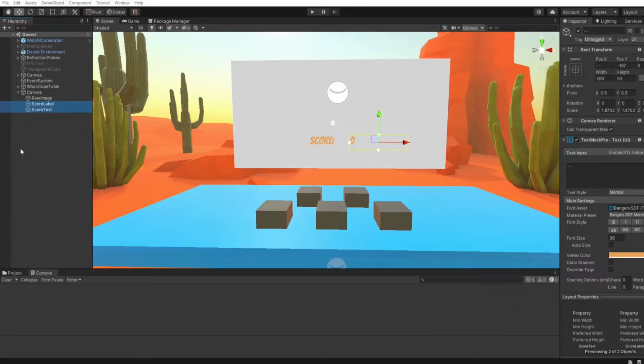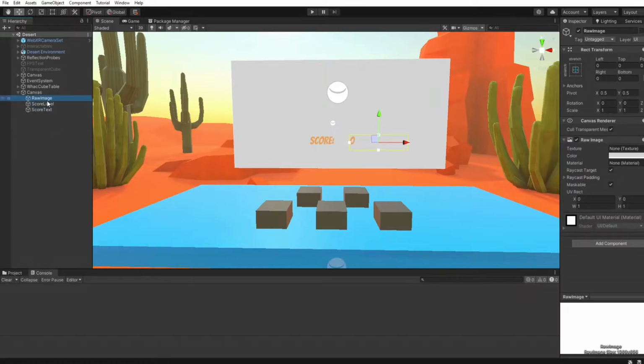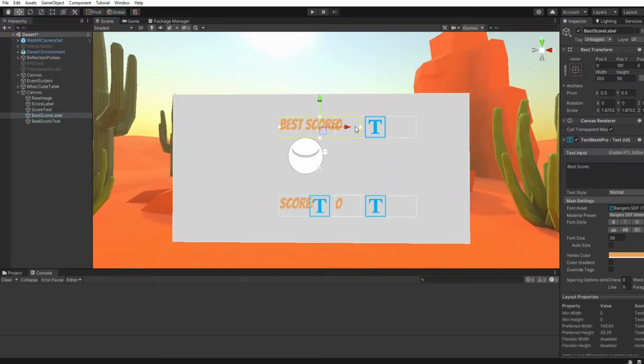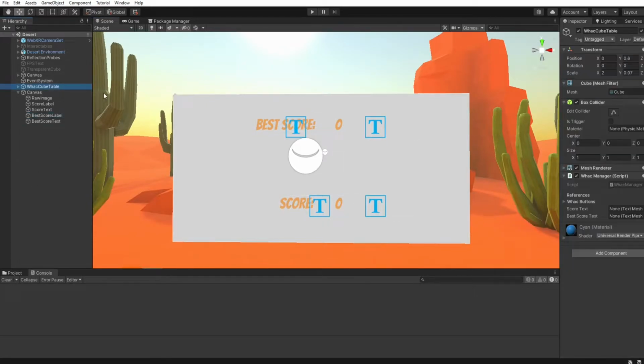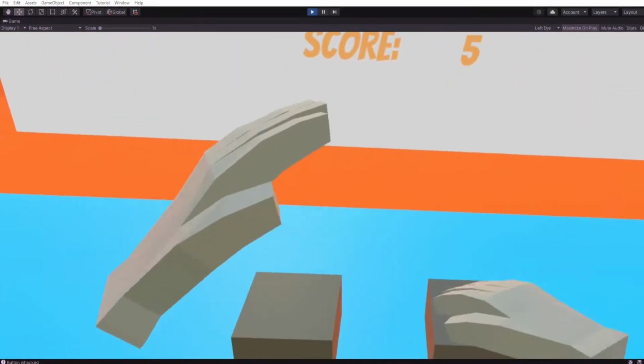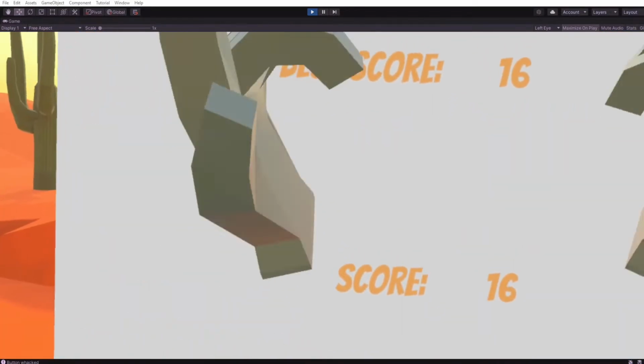Back in the editor, now we want to add the best score field to the canvas. And we want to add the references to these fields in the Whac manager. So first best score, and then the score text itself. And let's test it. And it's working.